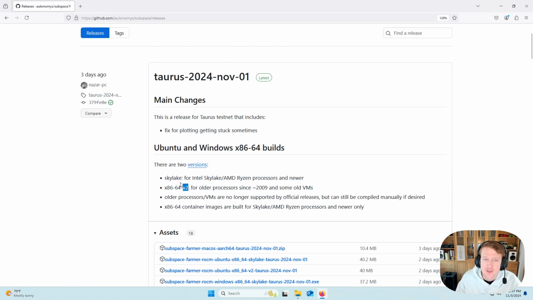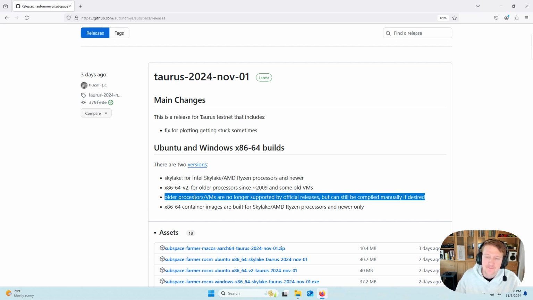But basically, if you look at this, Skylake is about 2015-ish or newer. It's going to be Skylake or AMD Ryzen. And then between like 2009 and 2015, you're going to run V2. And if you have a really old processor, you might still be able to use it. You're just going to need to manually compile the files yourself.